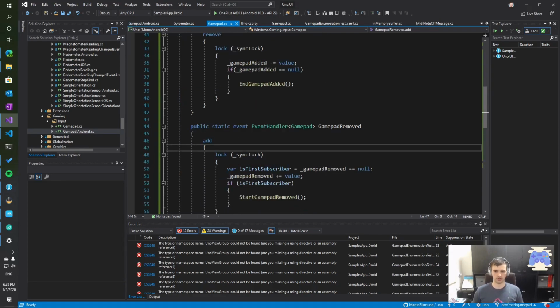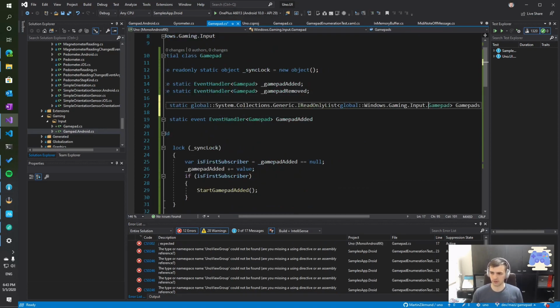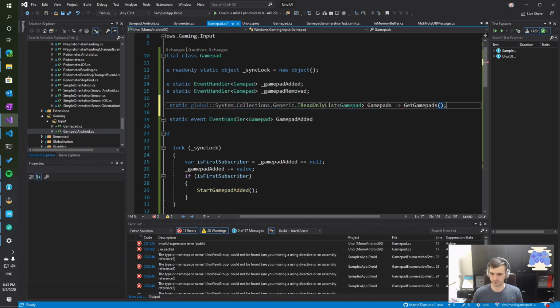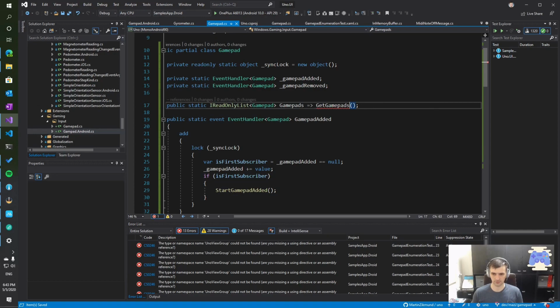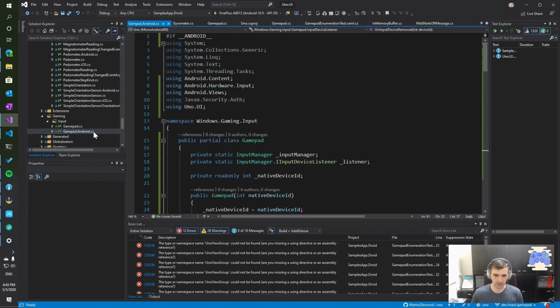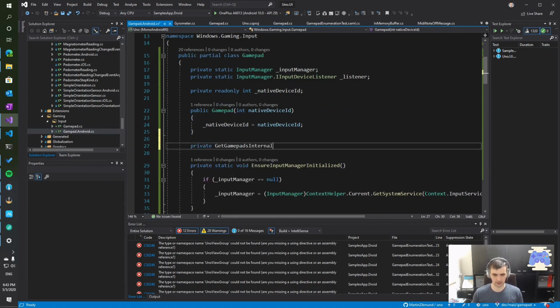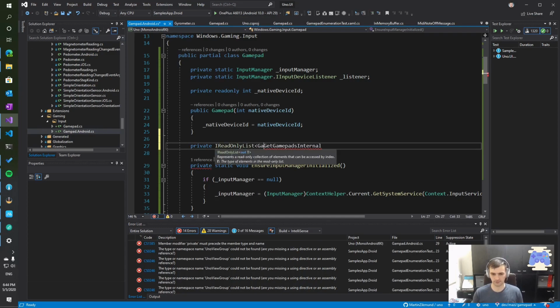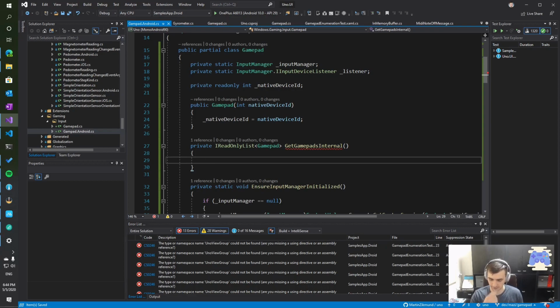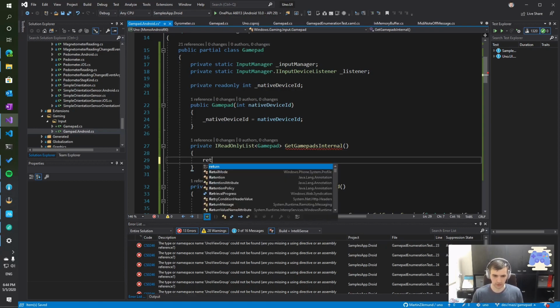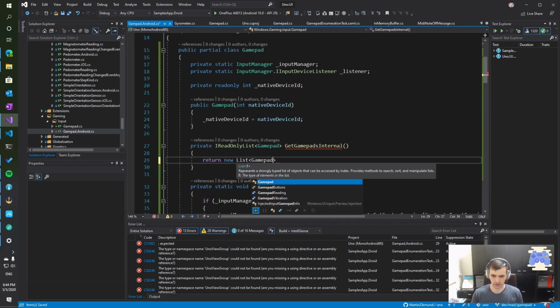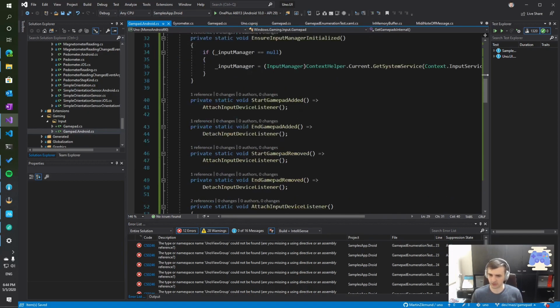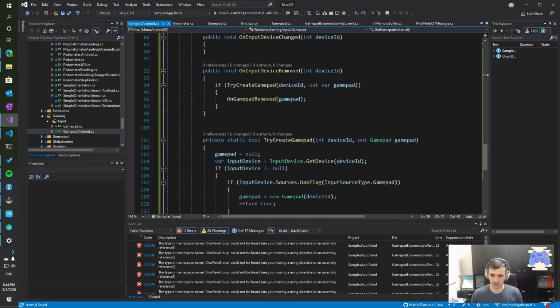For example, here. Get gamepads. Get gamepads internal. It will be for each platform its own implementation. Good. For now, let's just return this gamepad, just to keep it simple and to be able to see our results, at least the event handling in action as soon as possible.